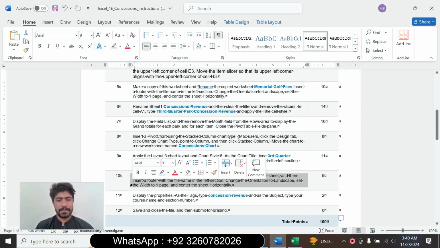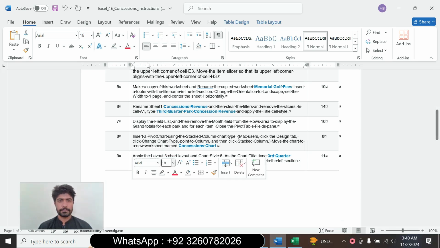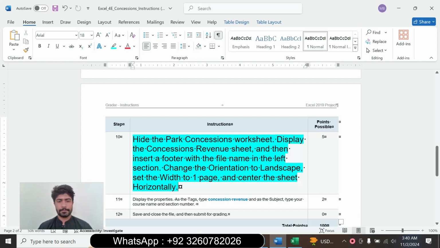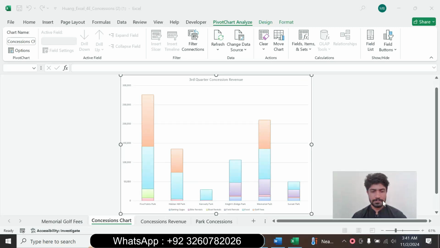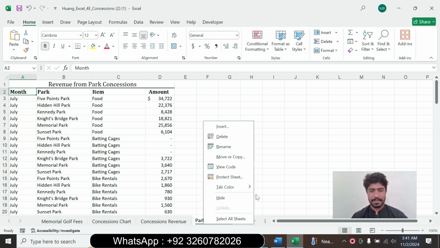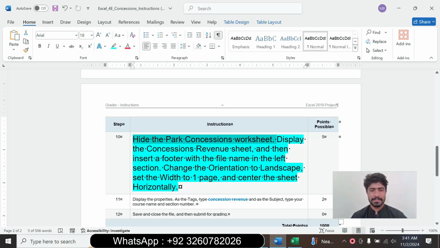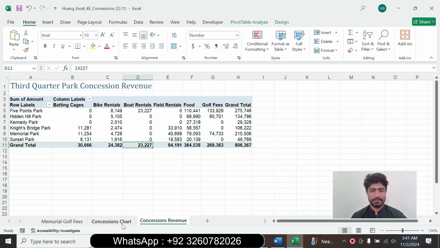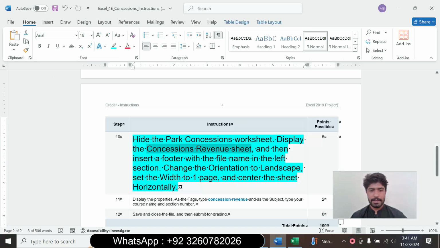We can move to question number 10. Question number 10 is to hide the Park Concession worksheet and display the Concession Revenue sheet. Right click and click Hide on the Park Concession worksheet, and display the Concession Revenue worksheet, and insert the footer with the file name on the left section.